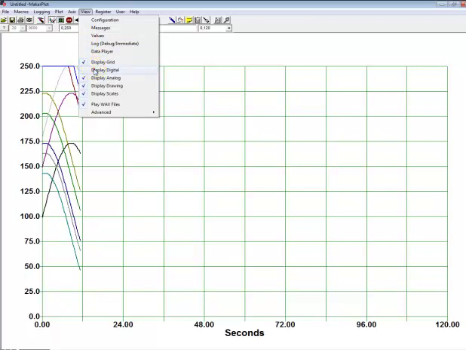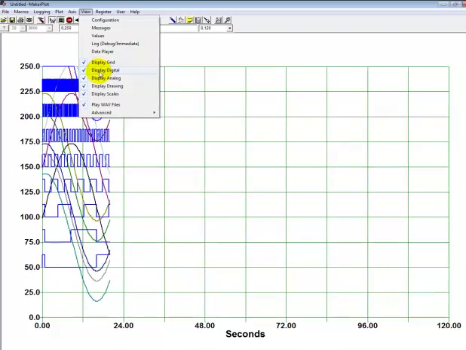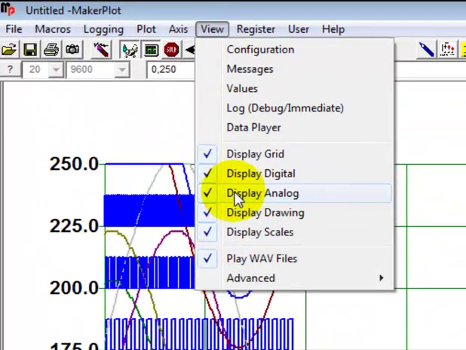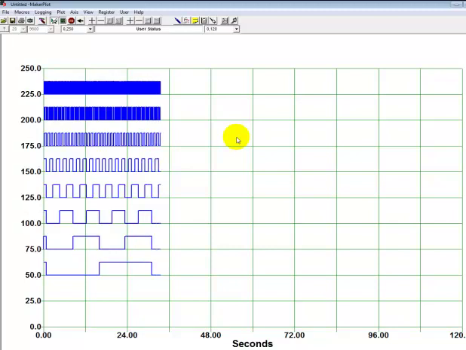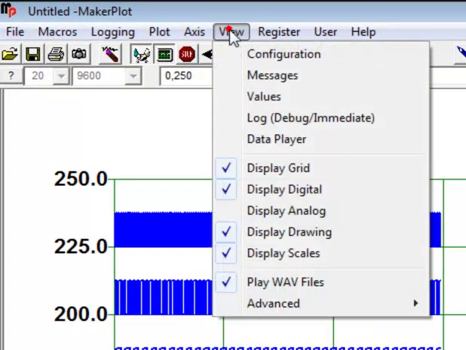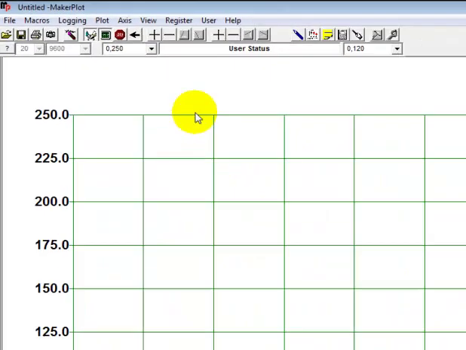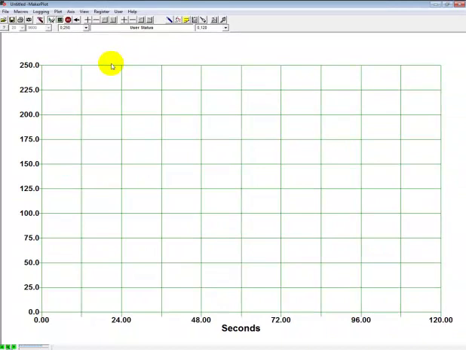Now let's turn digital data on again. Okay, there it is rechecked. Let's take off our analog data. So we'll uncheck that, and now we only have digital data being plotted. So this is a good way to turn various things on and off, in this case the analog and digital data. Let's go over here and turn both of them off, and now while data is really coming into MakerPlot, we're not seeing any of it.